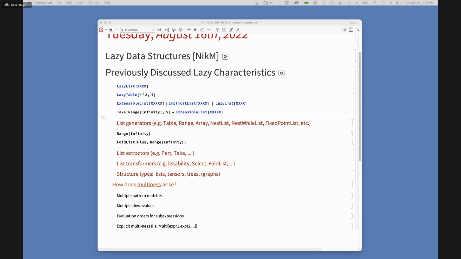That's what I'm experimenting with. In addition to the usual hold symbols, you can have some semantically different ones, like the ones that have a flat attribute, and all the implementations of map and select would be a little bit different. And you can add more of them.